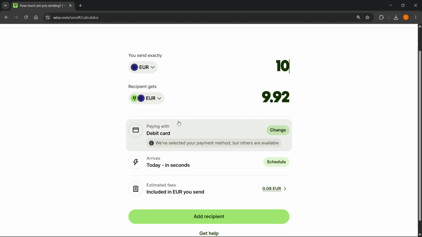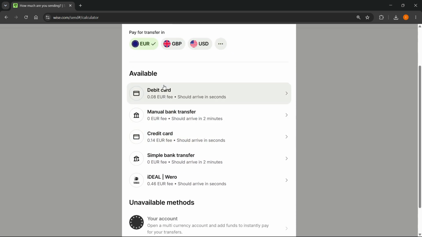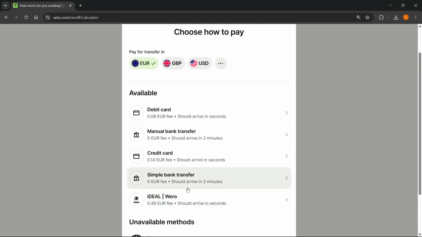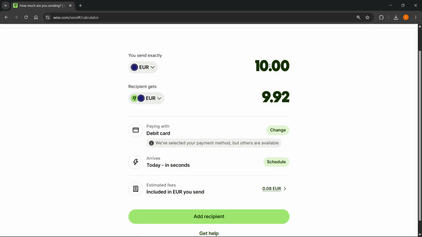And down here, you can select your payment method. So of course, you can see debit card for me is the default. I can click on change here, and I can switch between debit card, manual bank transfer, credit card, simple bank transfer, or of course you have some other ones as well based on your location. So I'm just going to leave it like it is with the debit card.